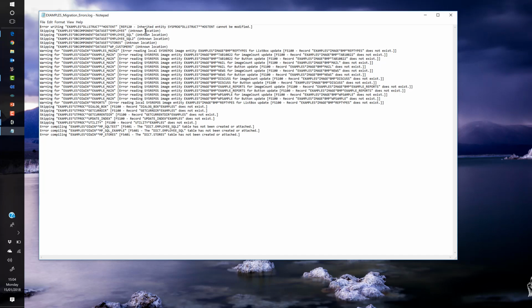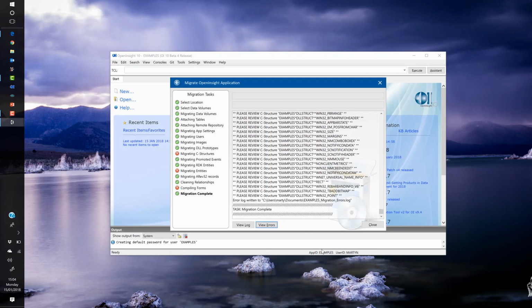We skipped a few unknown locations. We got a few warnings for some image files from bitmaps that don't exist. So they're obviously referenced somehow, but they're not actually in there. And then there's the compilation errors for MP_SQL_TEST, SQL_EXAMPLES, MP_STORES. Those are actually things that I've done previously and probably not deleted out of the system properly, so they're nothing to worry about. But in here, this will give you a list of things that you can look at.